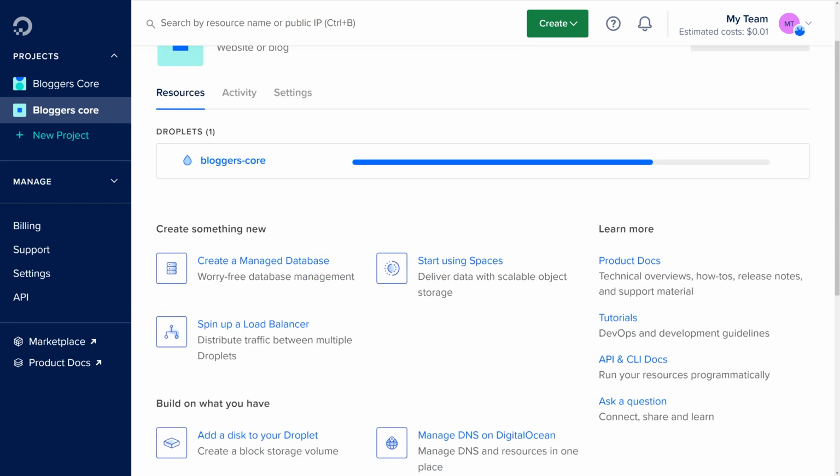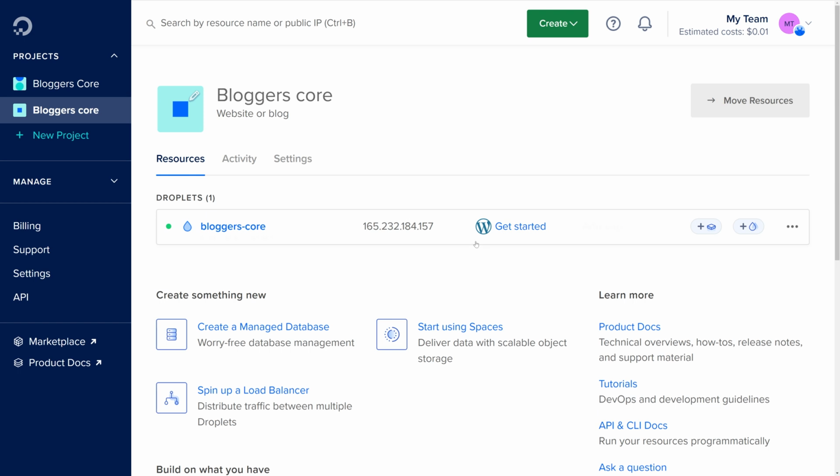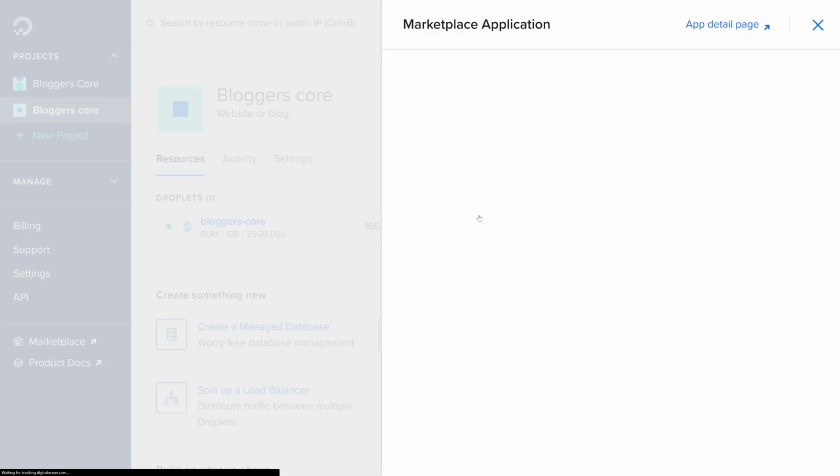It may take a few seconds to create the droplet. So now we have created our droplet. We need to set up WordPress in it. Here click on get started. This will take you to a guide that will show you how you can set up WordPress.